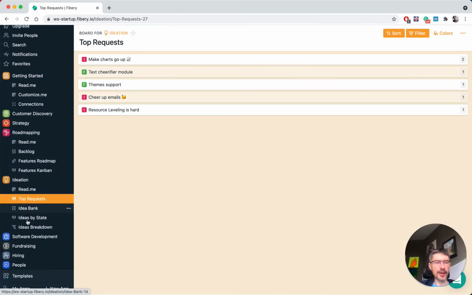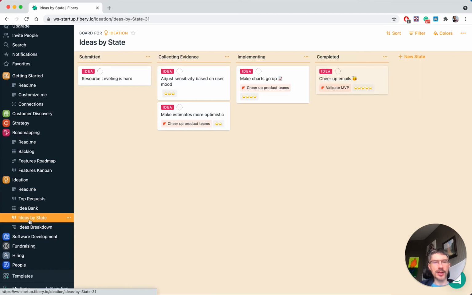Okay. And definitely you can track your ideas on a high level, like see what idea is in implementation phase, what idea is in collecting evidence phase, and everything is customizable, so you can customize it here.